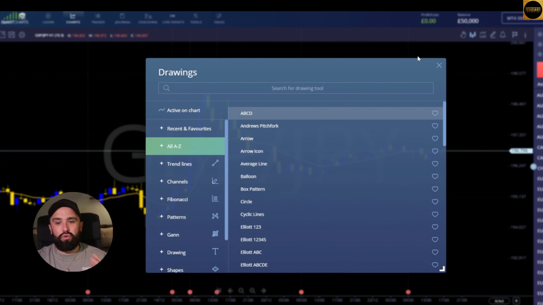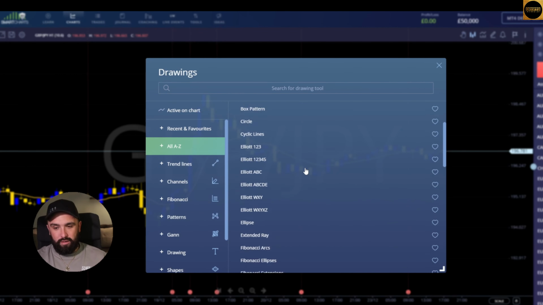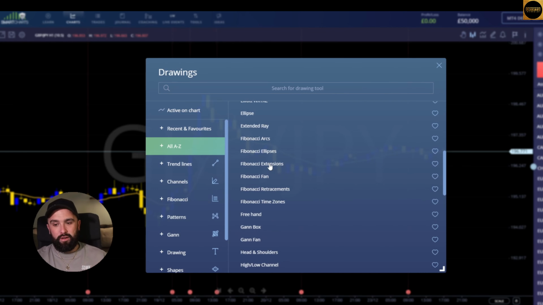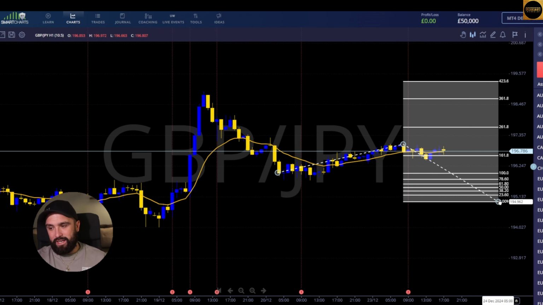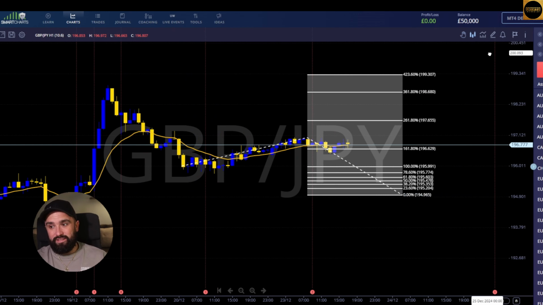Now the next one is your drawing tools. So for example, if you wanted a Fibonacci extension, you simply click on it, do where you need it to go, and then that is exactly how you will get your Fibonacci. So, nice and simple.